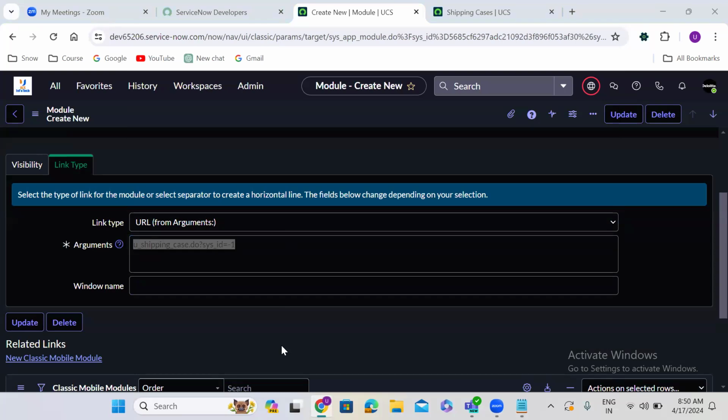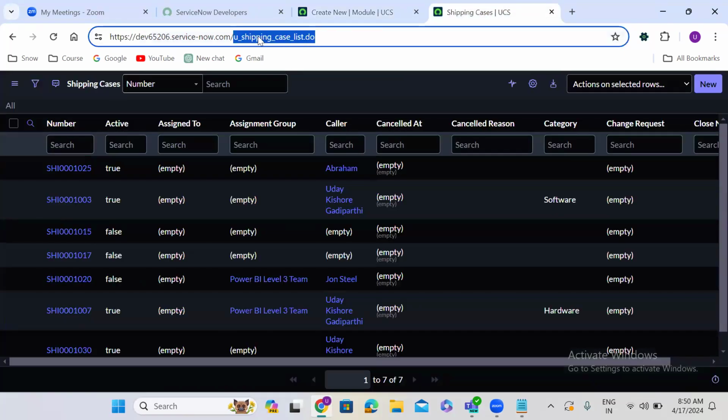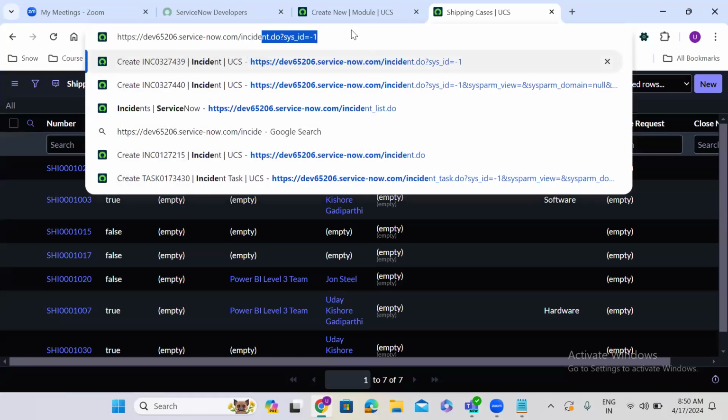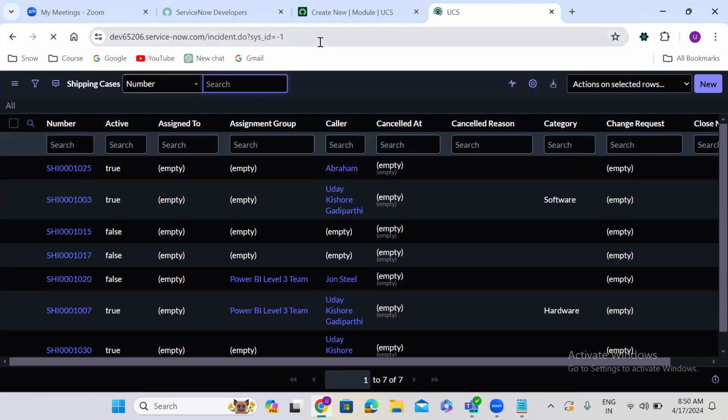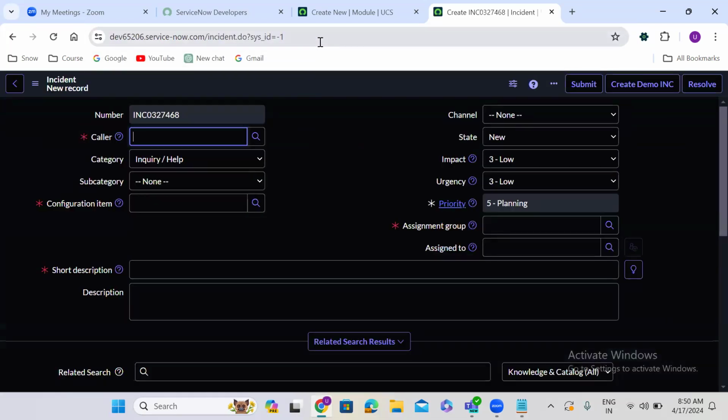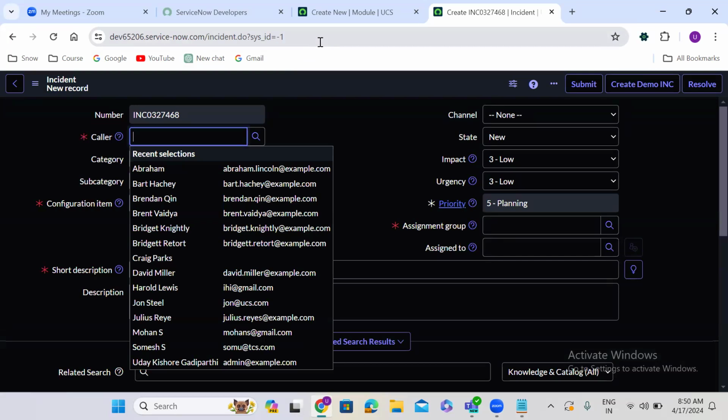So system ID is -1 for all the tables, guys. -1 is the same for all the tables for new records. So you can see here, I am actually opening the incident form, incident dot do system ID is equal to -1. So -1 is common for every table.